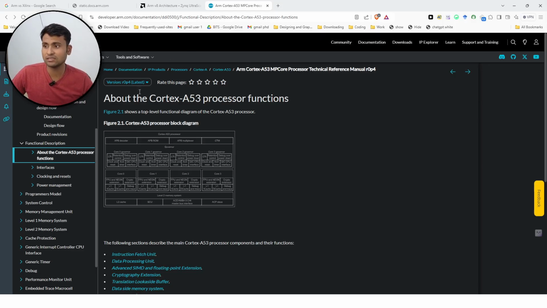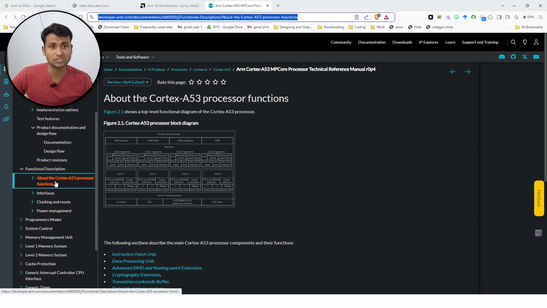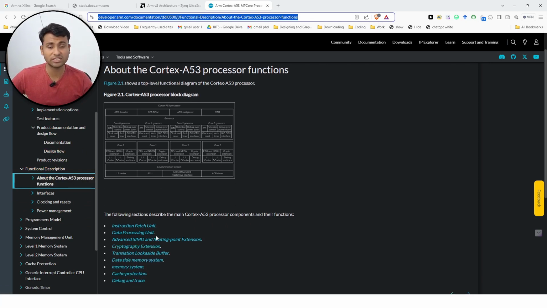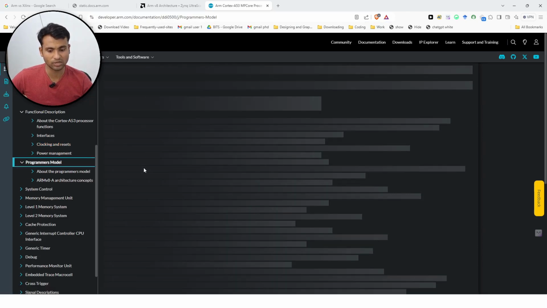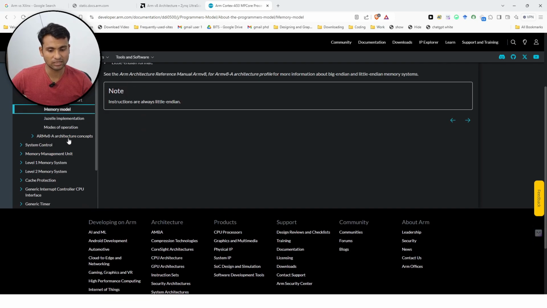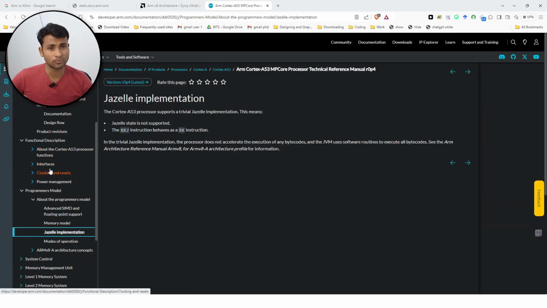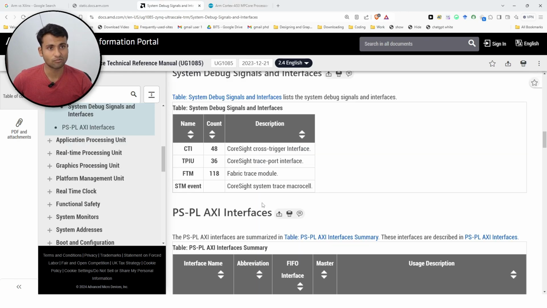Here you see the documentation of the Cortex A53 processor, which is given by ARM. It is available on this website, and you can go and see all the features available in this, including how the instruction fetch unit works, the data processing unit, SIMD and floating point extensions, and cryptographic instructions. You can look at the programmer's model, and you can explore the memory model and everything. This is the documentation provided by ARM. On the other hand, the documentation provided by Xilinx looks somewhat different.